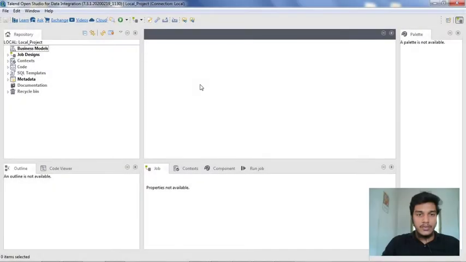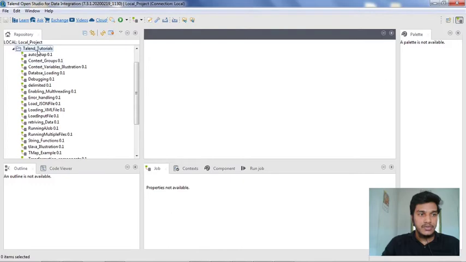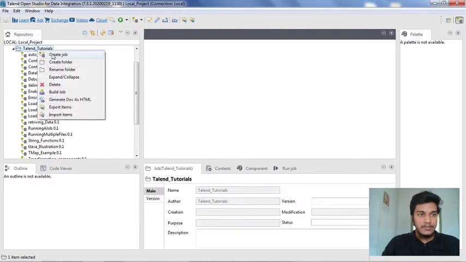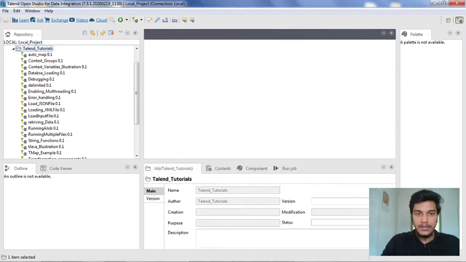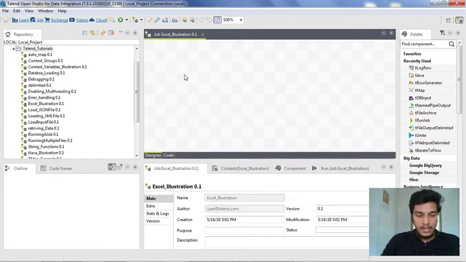Okay guys, now I want to create a new job here. So I am going to the repository panel, and under Talend Tutorials I am creating a new job, and I am giving the name Excel illustration, and saving it. Now the job will open on my designer panel here. Yeah, it is open now.